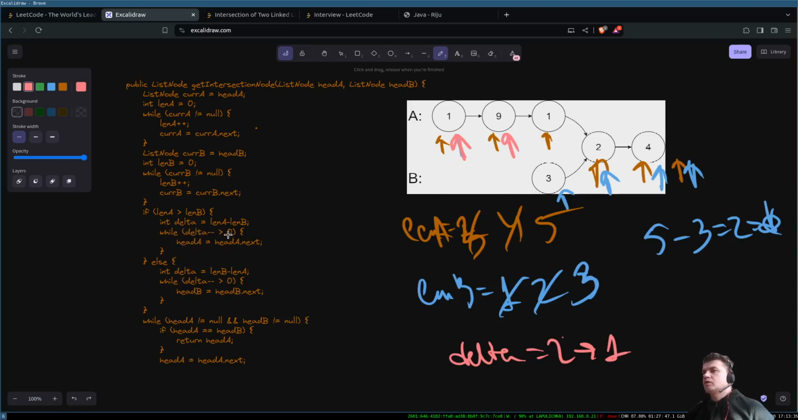Is delta greater than 0? Yes, we decrement it, and we move. Then we check if delta is greater than 0. No, we stop. And we'll do the same for head B if len B is greater. And then while head A is not null and head B is not null, we check if head A equals head B. No, we do head A equals head A next.